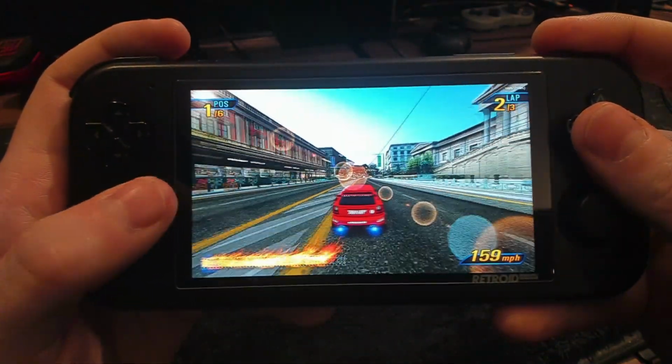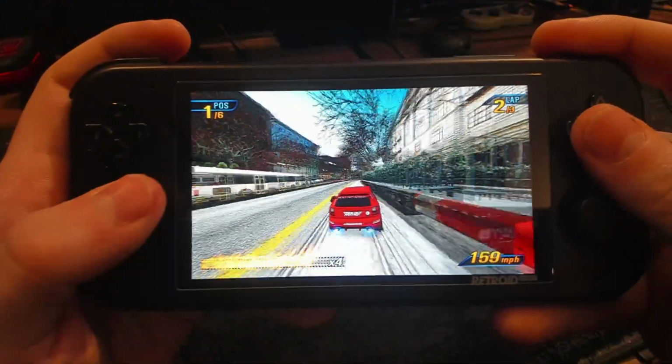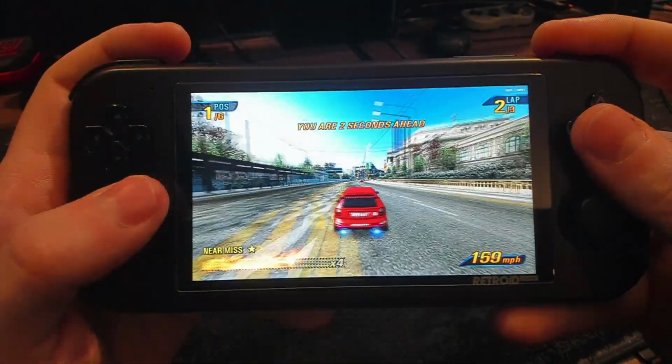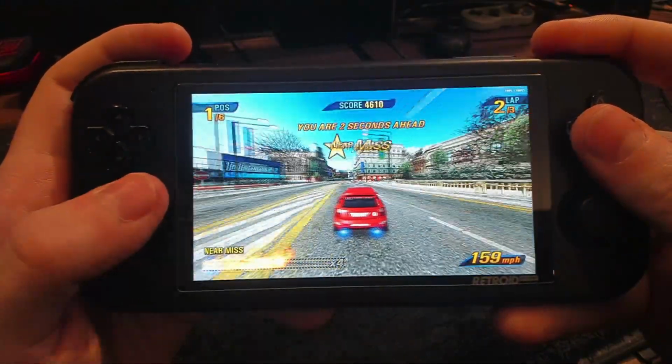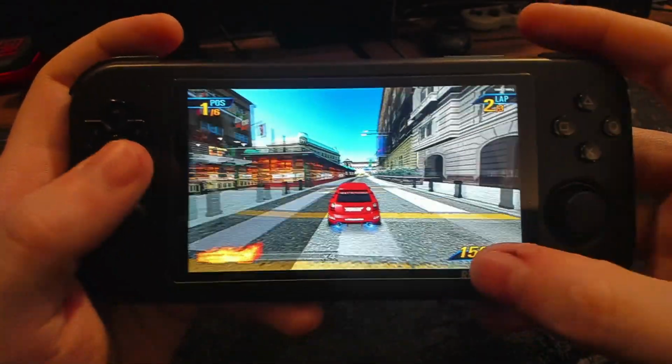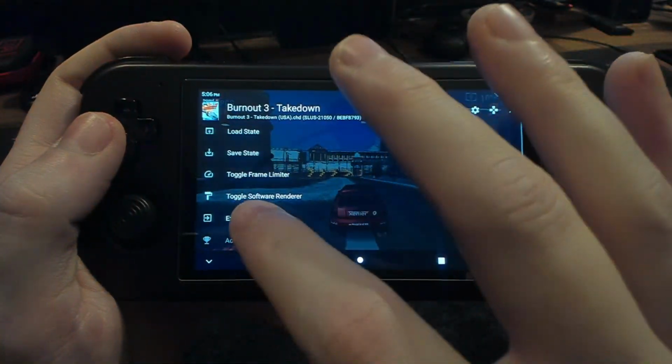Ugh, I can't see. Man, I am in first place. I am slaying this. But yeah, that's Burnout 3. Always good to look at Burnout 3.